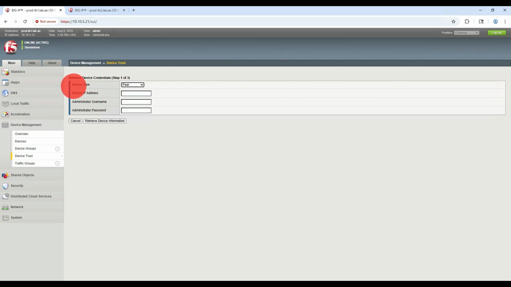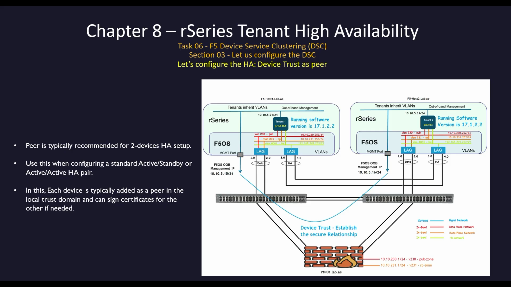Now we have to set the device type. There are two options available, which are peer and subordinate. Let us understand each one of them. Peer is typically recommended for a two-device HA setup. Use this when you configure an active-active or active-standby HA pair.